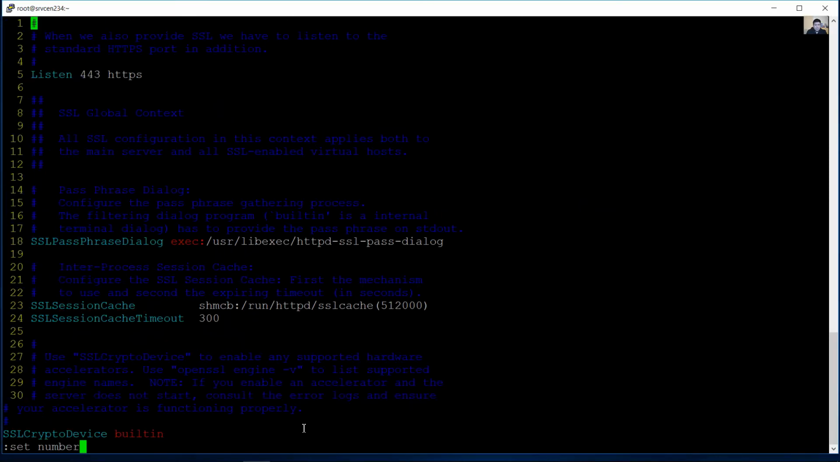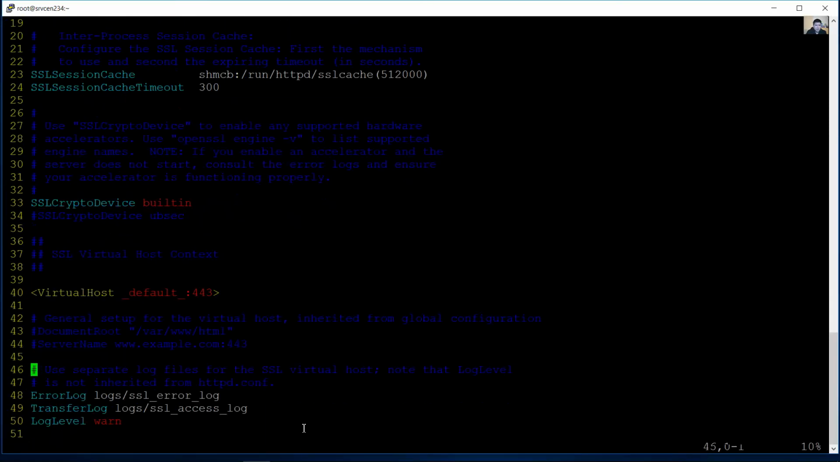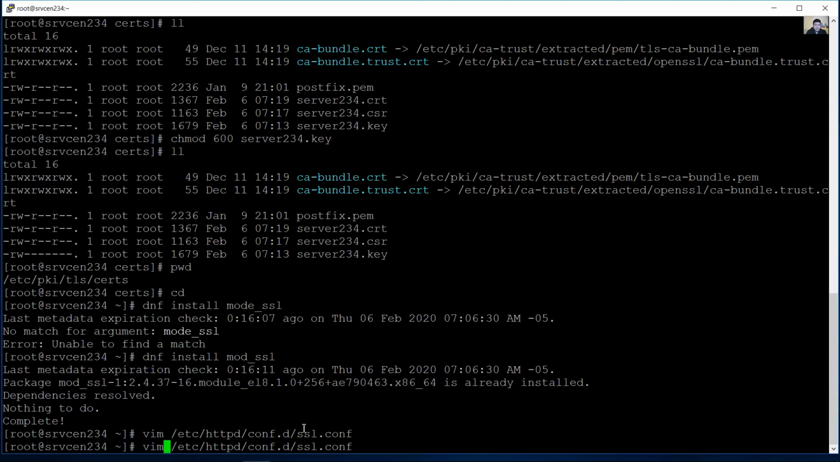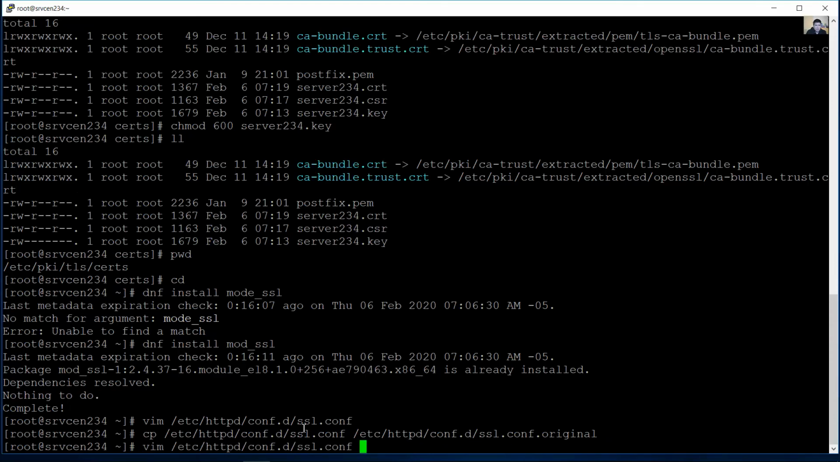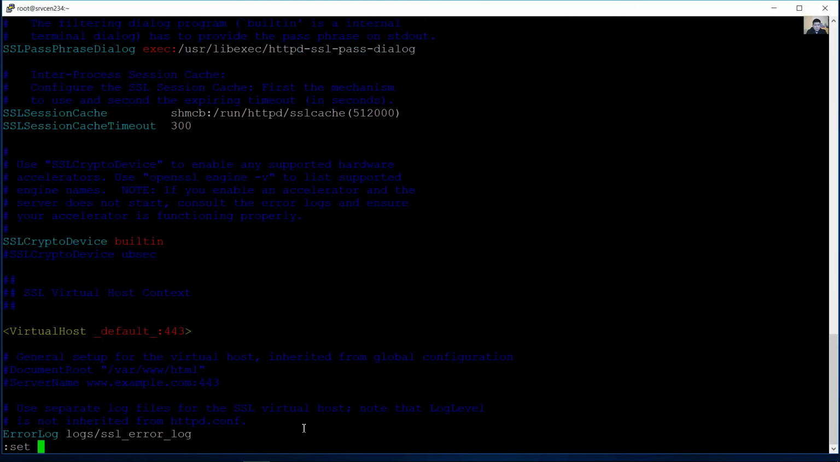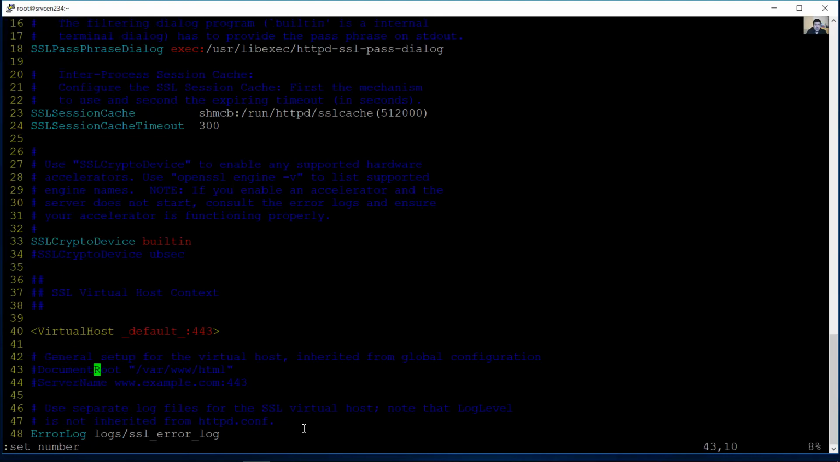Set number to view the number of lines, and on line 43, uncomment this. But before modifying this, create a backup for this file. Escape key, colon q. Use the copy command to create the backup. Let's see, ssl.conf.original. Enter. And use Vim to modify the file. Set number to view the number of lines. On line 43, uncomment this.